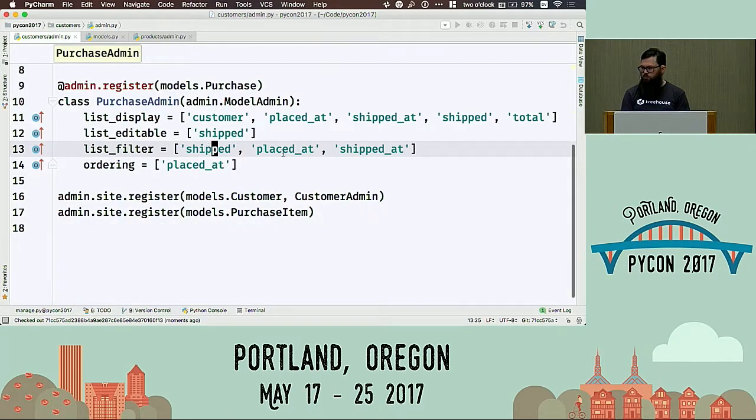And so we're going to add two new fields to this. We already had shipped. We're going to add placed at and shipped at. Those are our two date times. I bet you can guess what this looks like once it's up and running. And the nice thing is you can do this filter with almost any kind of field. I think, again, foreign keys and many-to-many's get a little weird on filtering, but you can do filtering by quantities and things like that as well. Some of those you may have to write a custom filter for, but we'll get to that in just a second.